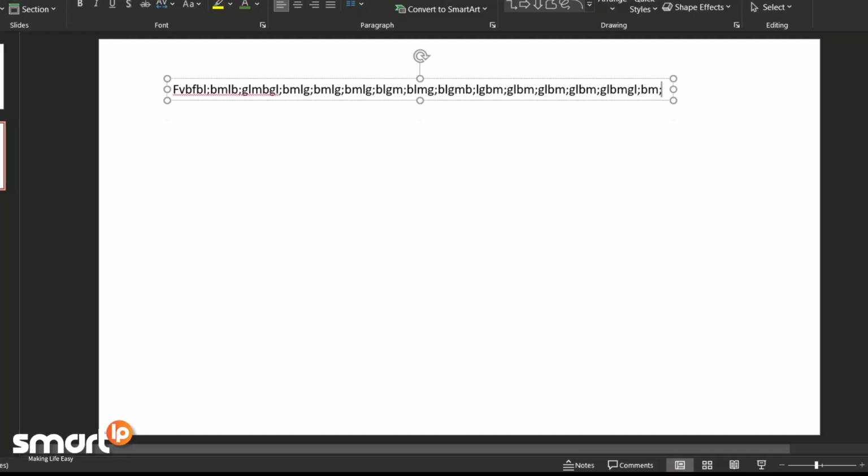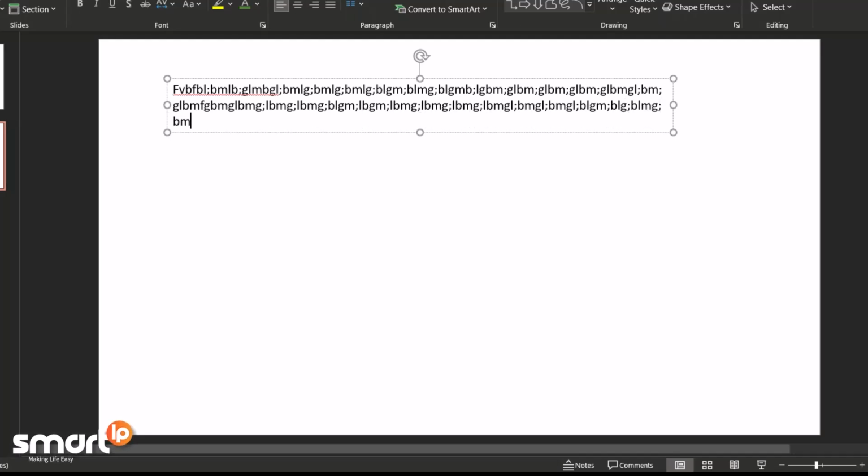So I'm just typing something randomly now. You can see when it gets to that boundary, it starts from the next line. Automatically, when it gets to the boundary, it will start from another line again. This could be useful if you're trying to type a lot of text. This will make much more sense.